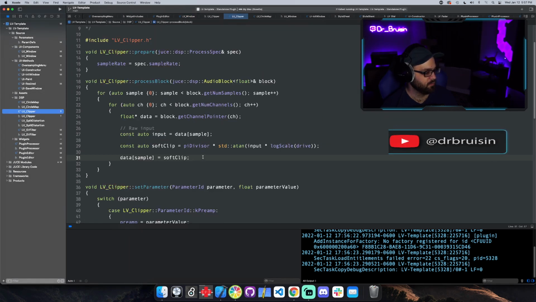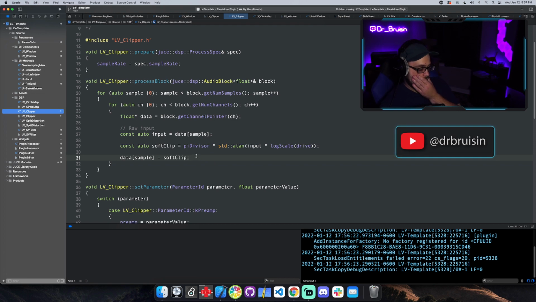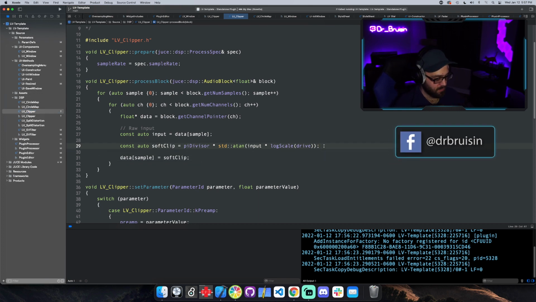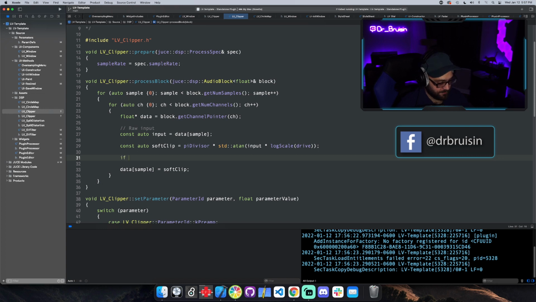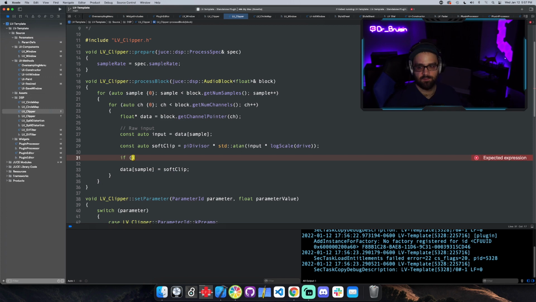So let's make it to where the clipper kind of retains a consistent volume. So we'll say, basically if the audio signal is between -1 and 1, that's fine. What we want to do is, if it's less than -1 or greater than 1, we want to scale it down.